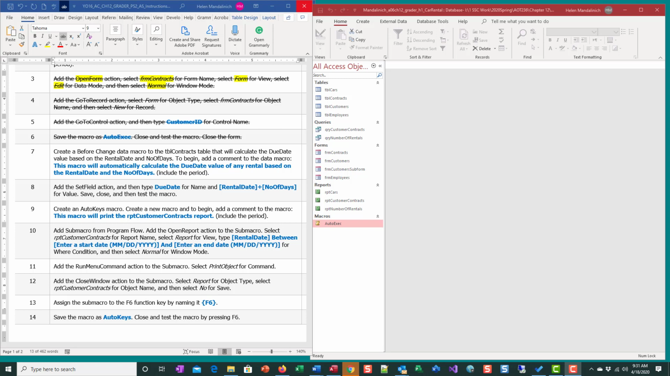Now we've done an after macro, like after insert. So this is a little different in where it happens, but the process of how you create this is the same. So let's read through what we're going to do. Create a before change data macro to the contracts table that will calculate the due date value based on the rental date and number of days. So what we want to do is fill this in before we do a change. So let's go ahead and start working through this.